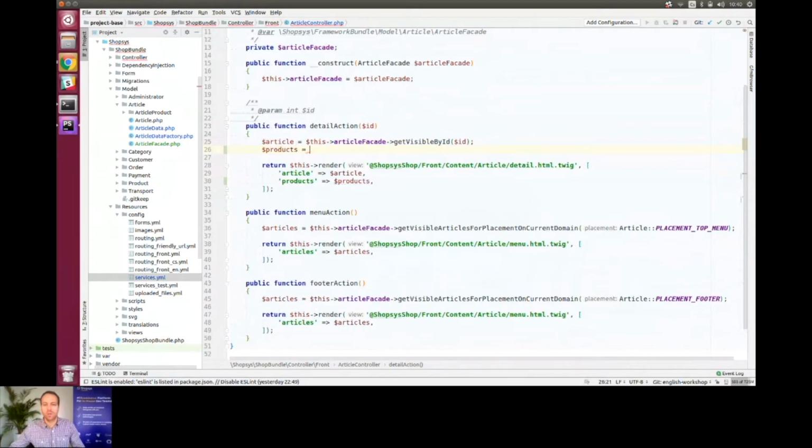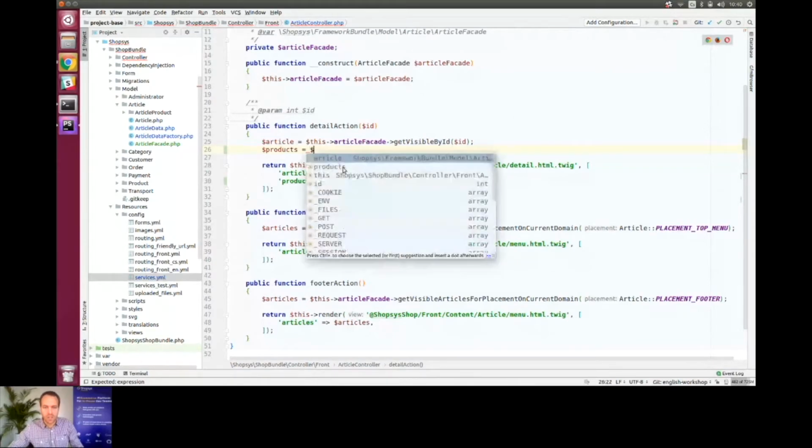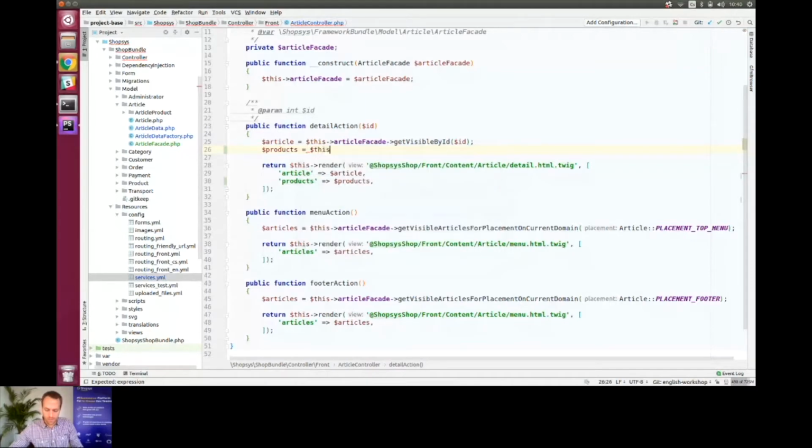Like I said, we use facades as an entry point for working with model. So right now, I will try if there is anything like get products by article in the article facade. We will see. This article facade get nothing. Okay, so let's stop here, and we need to implement that method to get those products in the article facade.